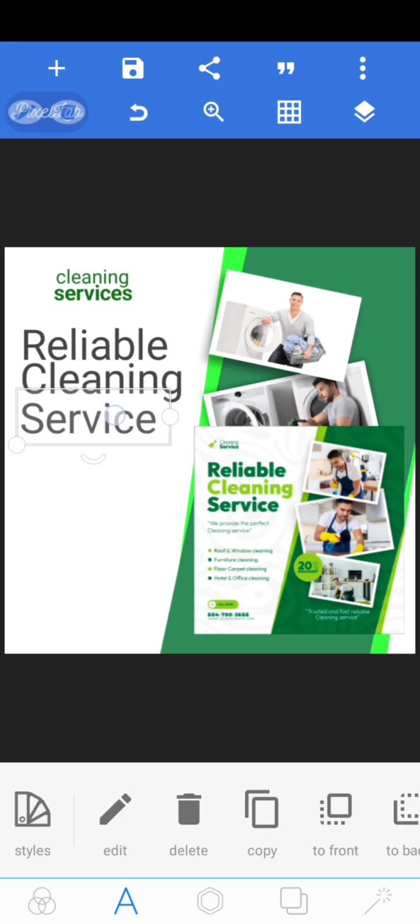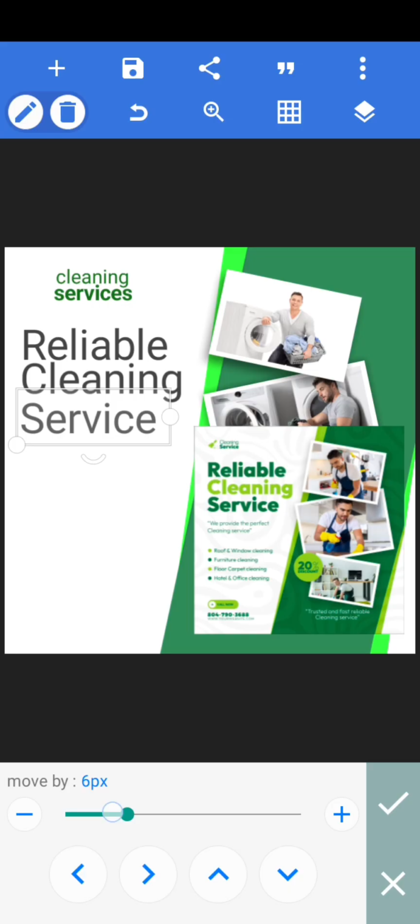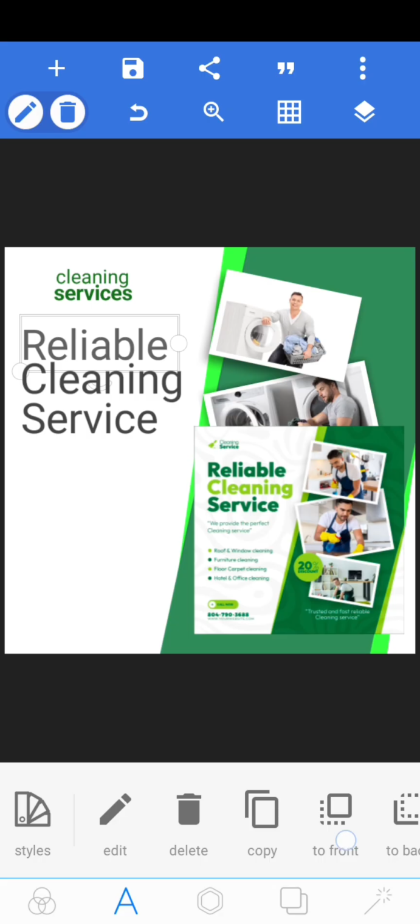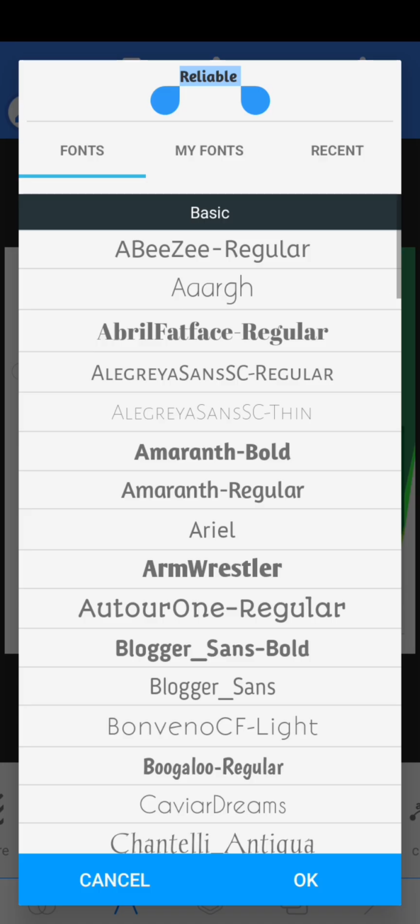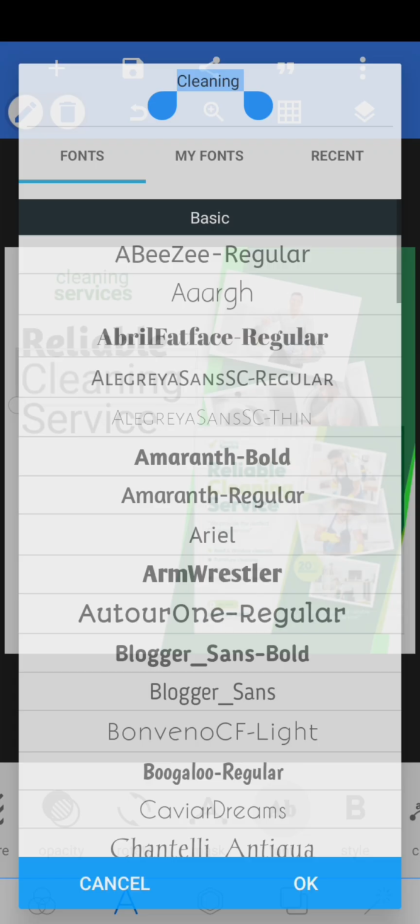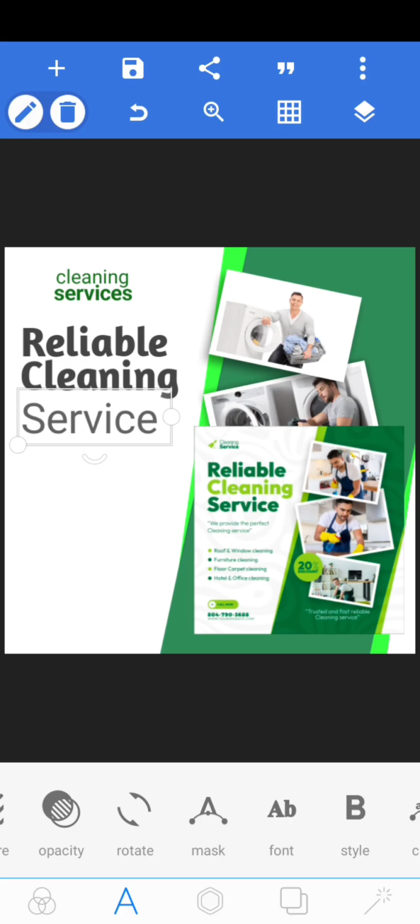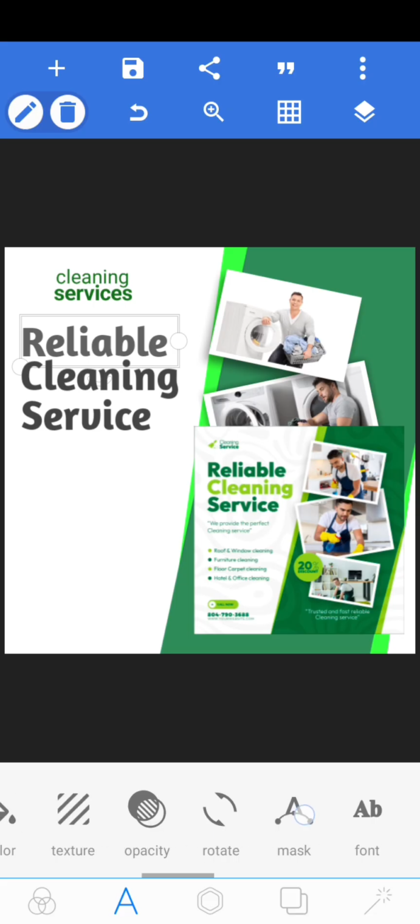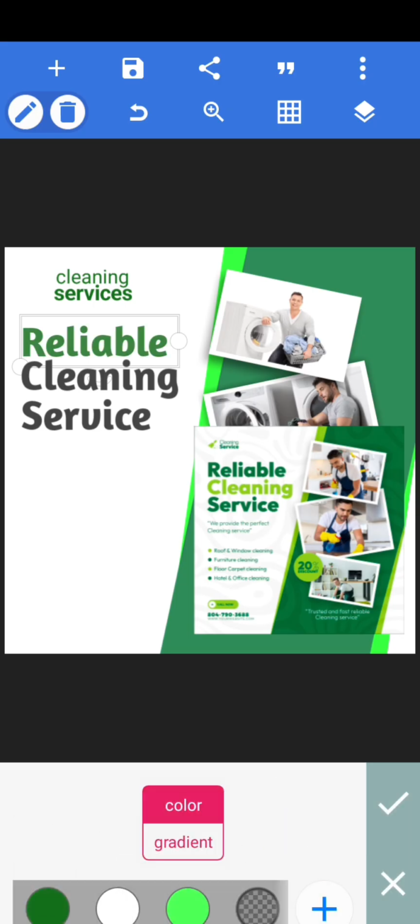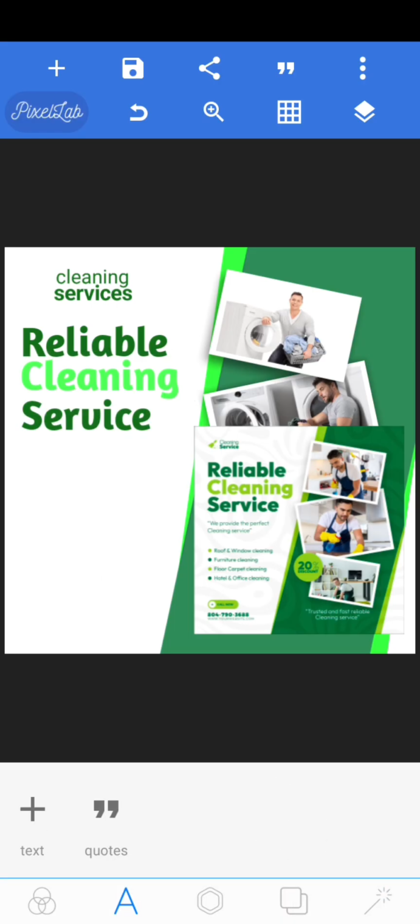Now I'll be changing the fonts. First, let's position it very well. We need it to be carefully aligned, exactly like this. Reliable, I'll be changing the font now. I'll be using Amaranth Bold. Okay, cleaning also I'll be using Amaranth Bold, and service I'll be using Amaranth Bold. Now I'll be changing the color. Reliable should take the dark green color, the cleaning a light green, and the service a dark green color as well. Okay, we have it carefully written here now. This is very nice.